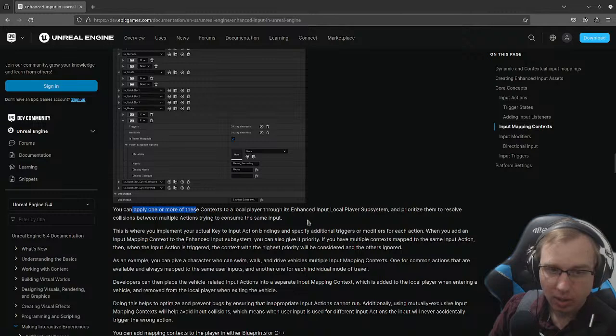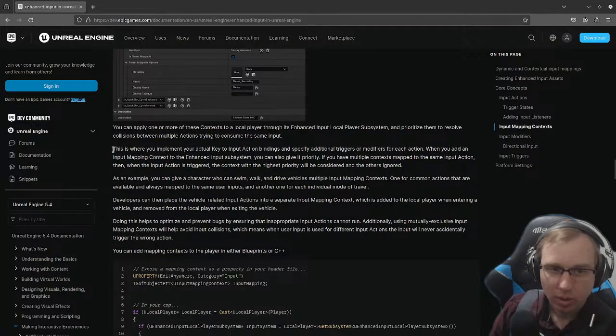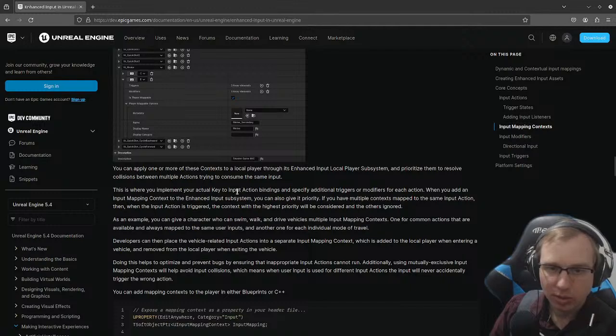You can apply one or more of these contexts to the local player. This is where you implement your actual key to input action bindings and specify additional triggers or modifiers for each action. When you add an input mapping context, you can also give it a priority. If you have multiple contexts and map to the same input action, when the input action is triggered, the context with the highest priority is considered and the others will be ignored. Interesting. What if I just want the last input?